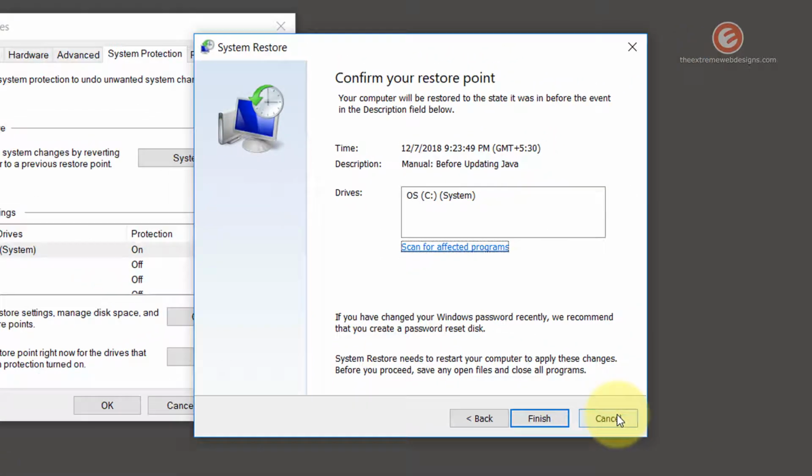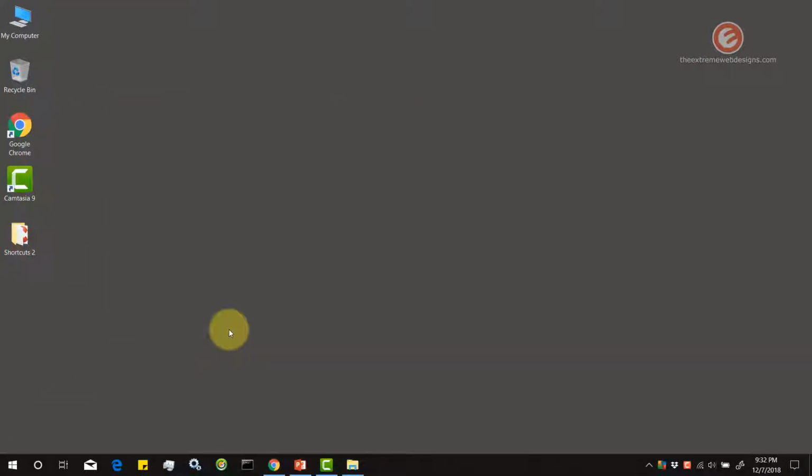So in my case, I'm going to go ahead and cancel this. I'm going to click on OK. So that's basically it, guys. So that's how you restore a system restore point in Windows 10.